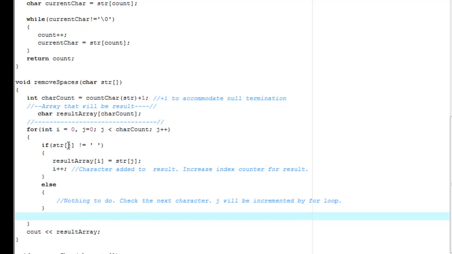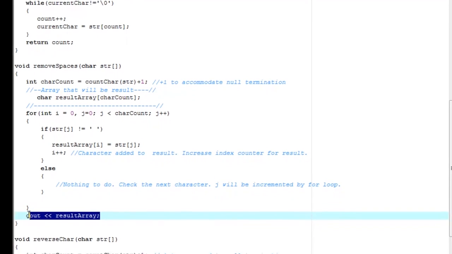And we check to see if the next character is not a space. And if it's not a space, we add it to the result array. If it is a space, we do nothing. So there we see that the j index variable gets incremented each time this loop runs, and the i index variable only gets incremented every time we found a valid character for our result array. And here at the end we print it out.